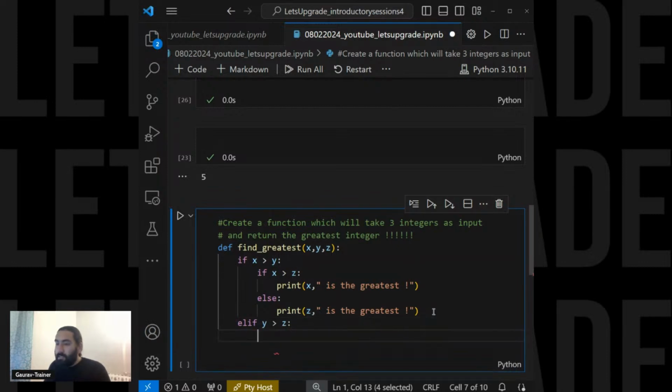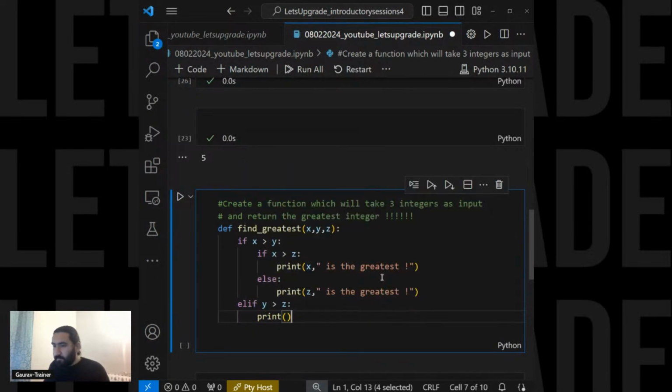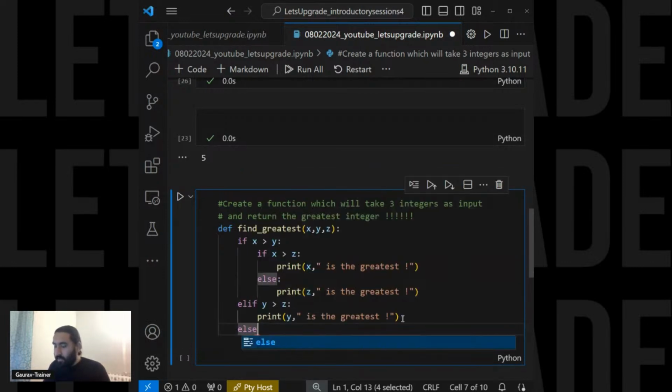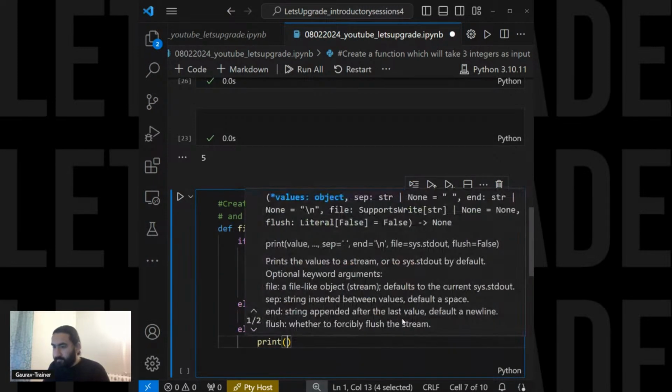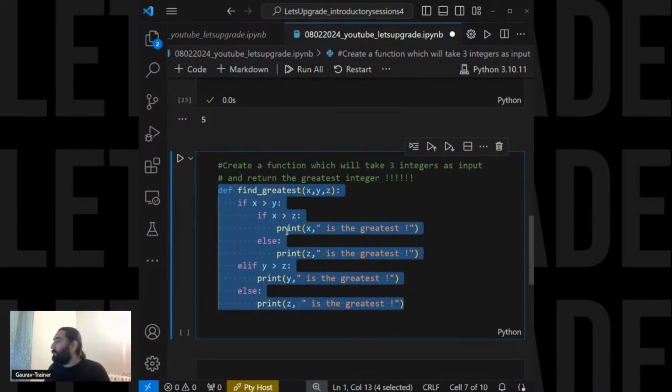Now, in that case, elif will say y is greater than z. So in this case, what we will have to do is simply print y comma greatest, because if x cannot defeat y and y can defeat z, then y is the only champion. Or else we will simply go here and print z is the greatest. This is the simple function that I'll try to create with simple if and else.